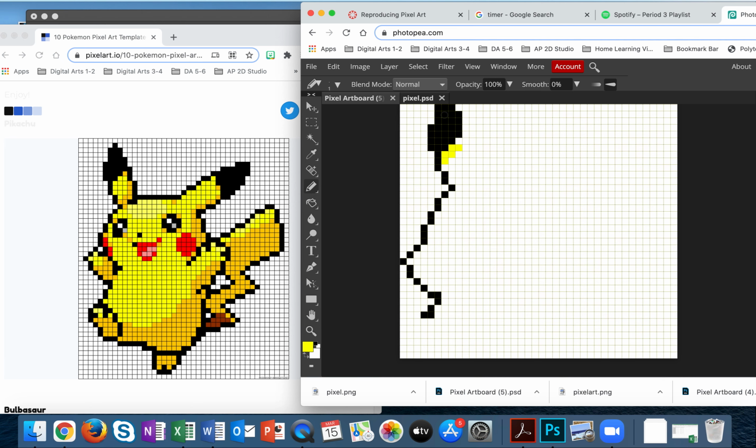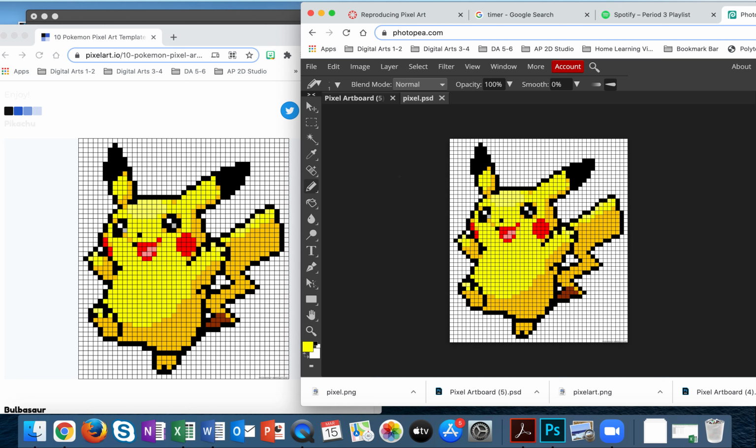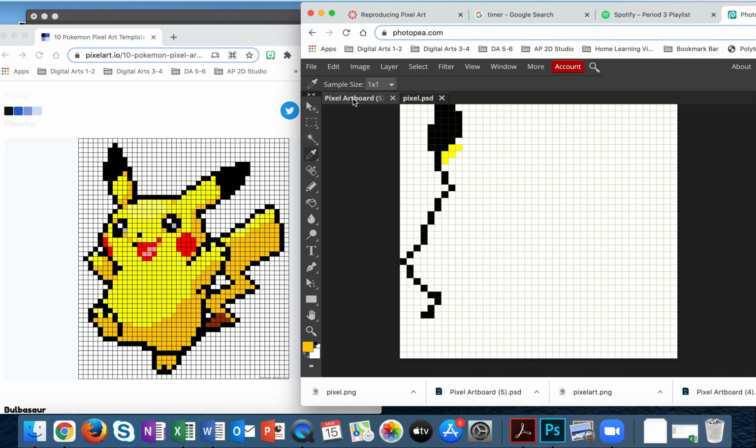I know I'm going to need to change colors, so I'm going to go back to my other file, grab my eyedropper, click on that orange, yellow, or yellow orange, grab my pencil, and continue. Just counting as I go. And if I make a mistake and I need to fix it, I'm actually going to grab my pencil, but I'm going to switch to white and make my corrections that way.